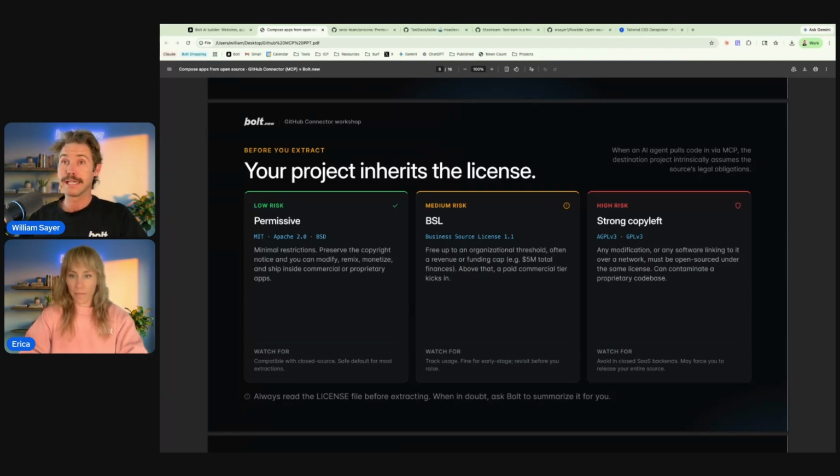The low risk category, which is very permissive, such as the MIT license, Apache 2.0, and BSD, has minimal restrictions. It basically means that you'll just need to reference them. At some point on your website, just say, hey, we've used code from this repository, but it lets you use it freely.